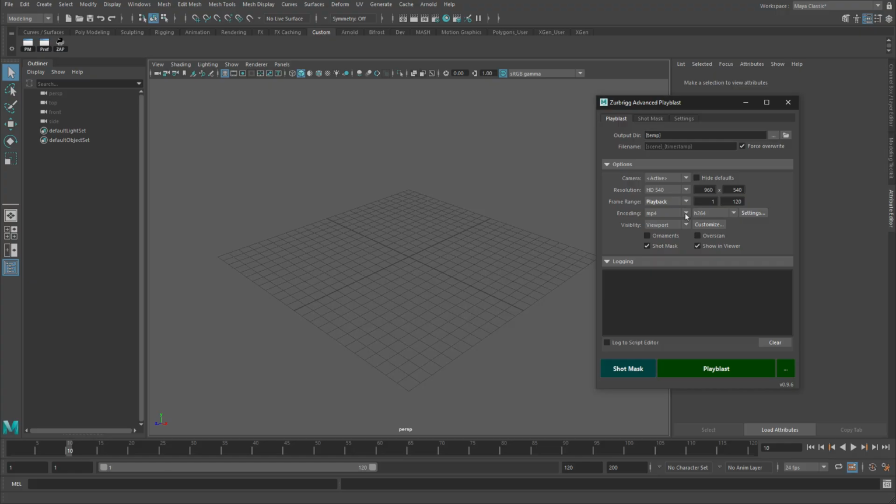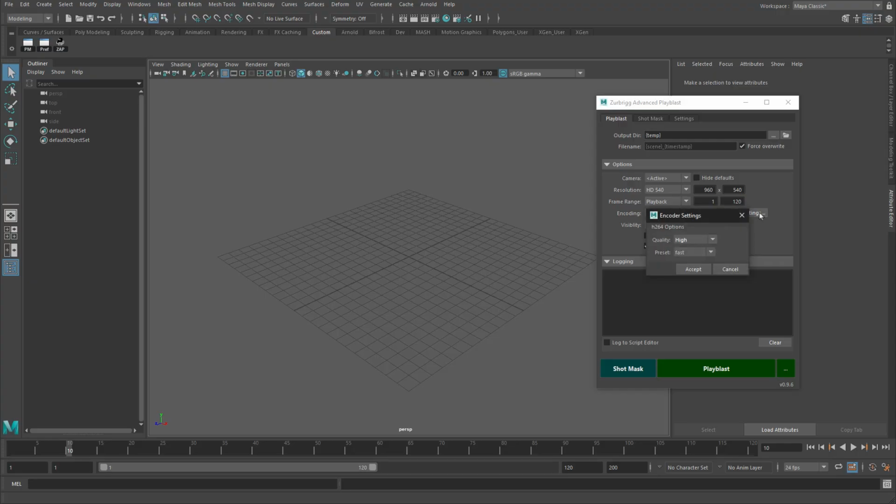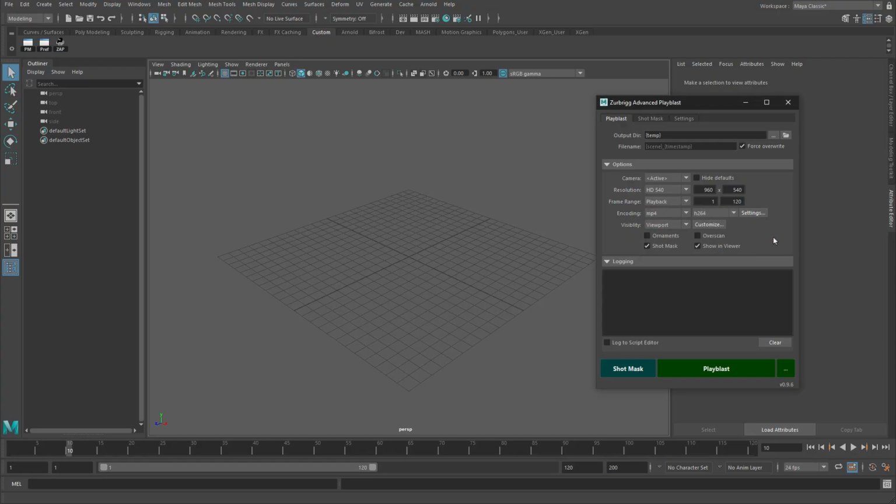The encoding options allow you to specify the output container, either MP4, MOV, or image if you'd prefer to create an image sequence. The encoder is currently set for H.264, and that's for both MP4 and MOV files. And there's also a small number of settings, although the defaults should be more than suitable for most cases.